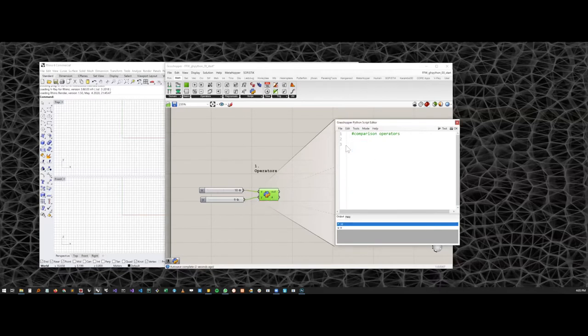Now, how would I compare these two values? This is where the comparison operators come into place. If I would actually do this, print x and say it's equal to y, I'm going to get a boolean in return.